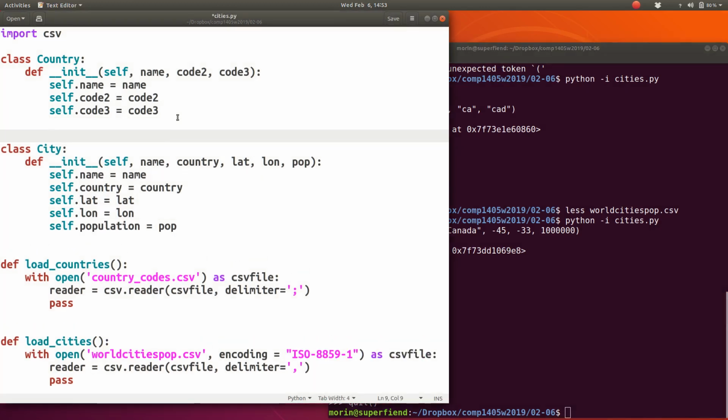What can we do now? Now we've created a city object and a country object. They're able to store the information about themselves. What next? You can suggest anything as long as it's getting us a step closer towards this goal of building this application that does what we want.